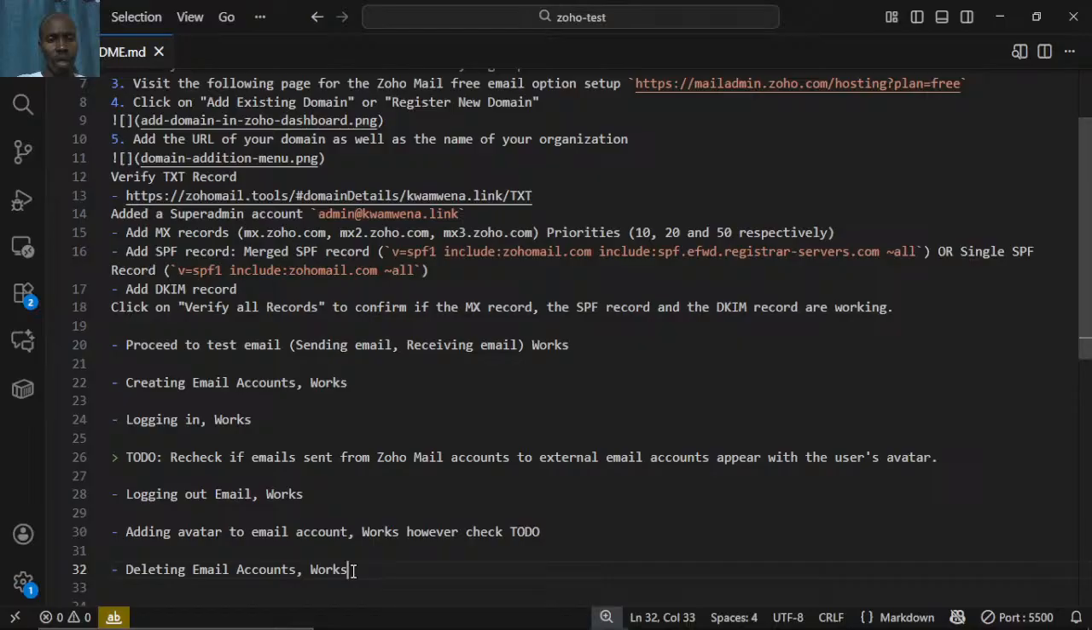Okay, and after deleting the email account, we can proceed with testing out email templates. How do you add a simple email template to Zoho Mail? But for now, we'll stop the stream here and take a break for a refresher.